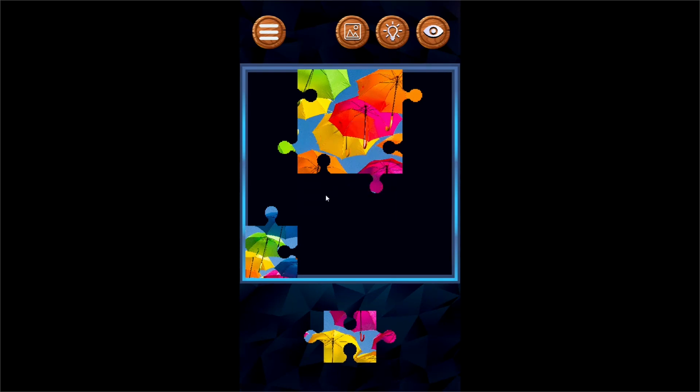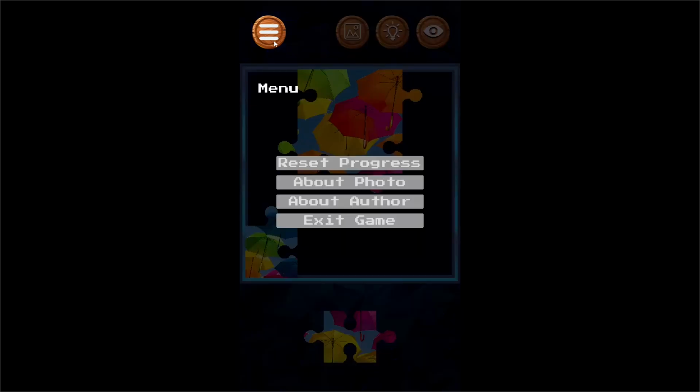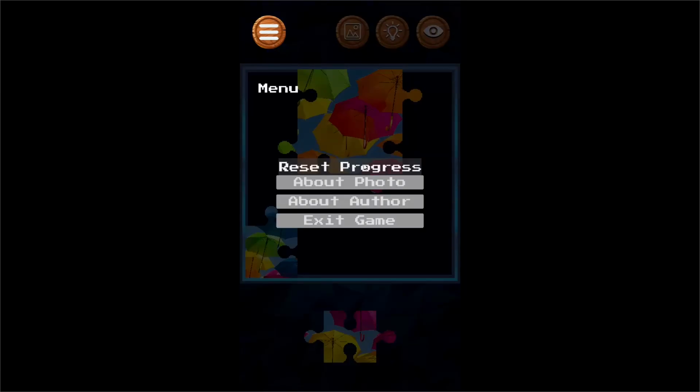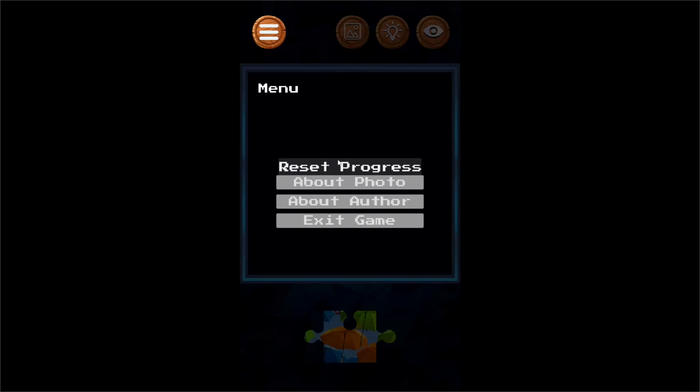Another feature that I added is an autosave. This one remembers the current position of the pieces on the game exit, so the next time you return to the game, you will see it exactly where you left it. Making this game, I also realized that there will be some people who would like to reset the whole screen just to be able to do the jigsaw puzzle again. Therefore, I added the reset button to the menu.